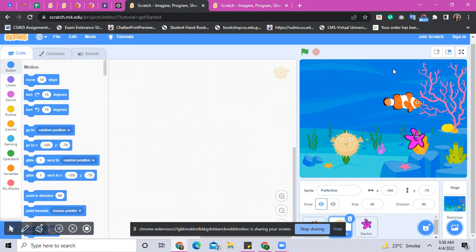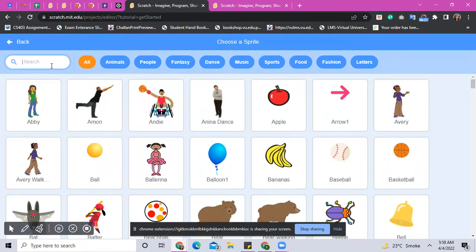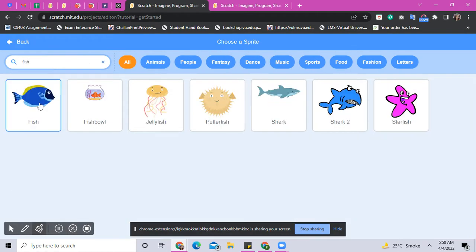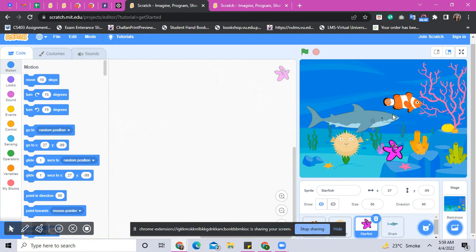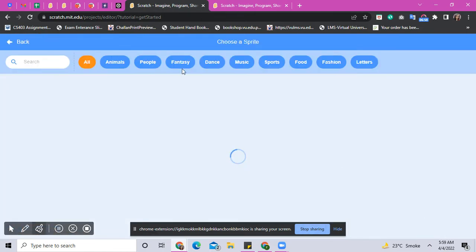So yes, we have these three fishes. We can add a little one more. Let's go and add one more fish. It's okay, I added a bigger shark. No worries, it's fine. All right, we'll just put it over here. Anyways, so we have four types of fishes, and you can add your own sprites in future as well.